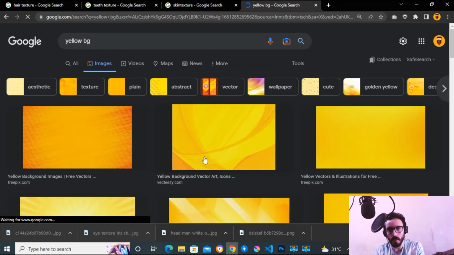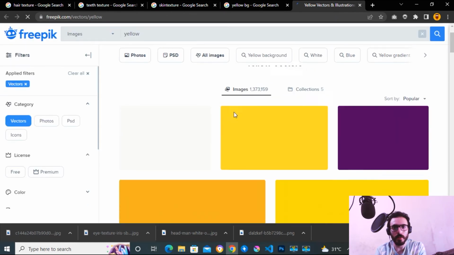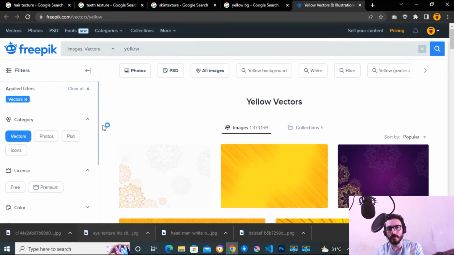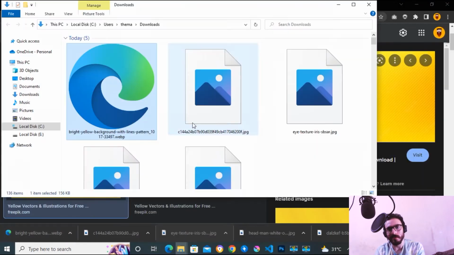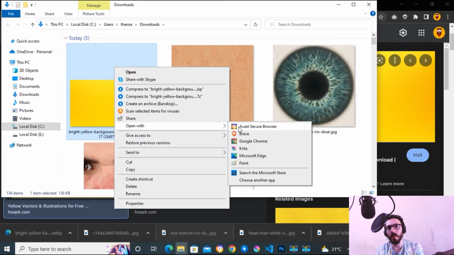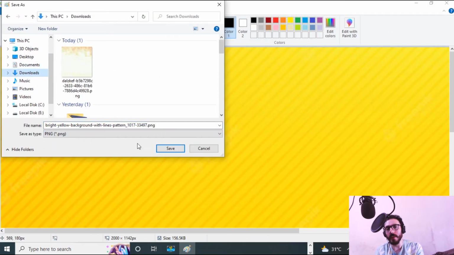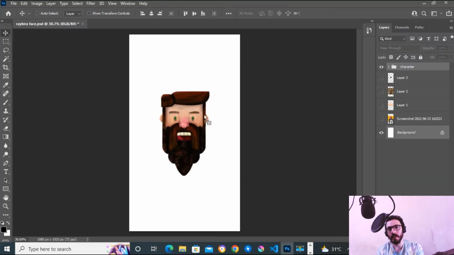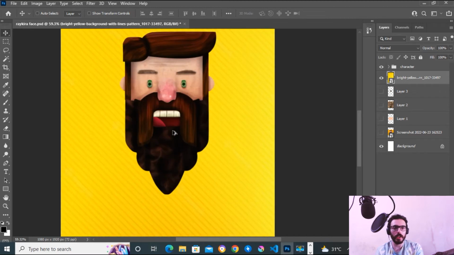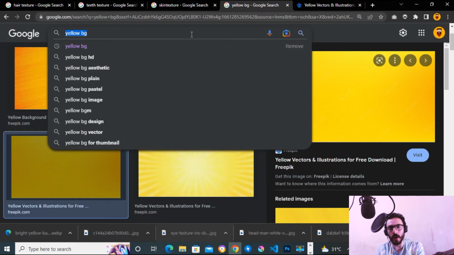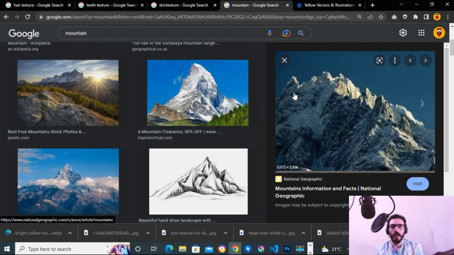Let's get back to Google. Thankfully, Google understands any language I type. I chose the yellow color. I like this, I like it very much, and I love this color. The yellow that goes to the orange a little bit. I chose that for the background when I designed this character.